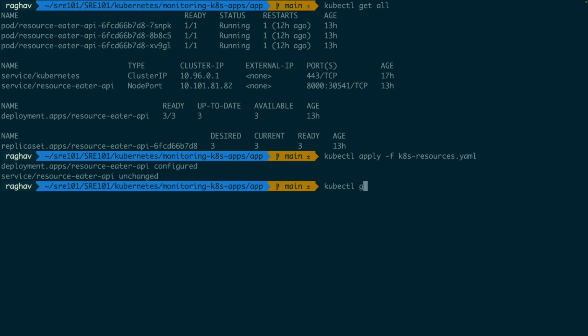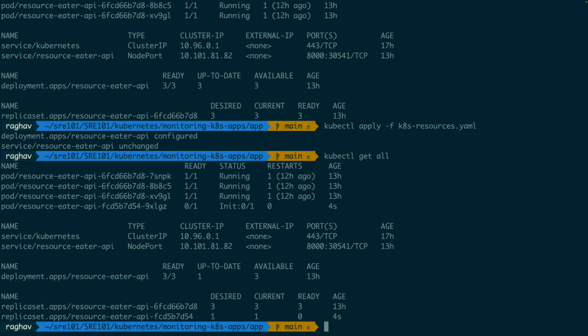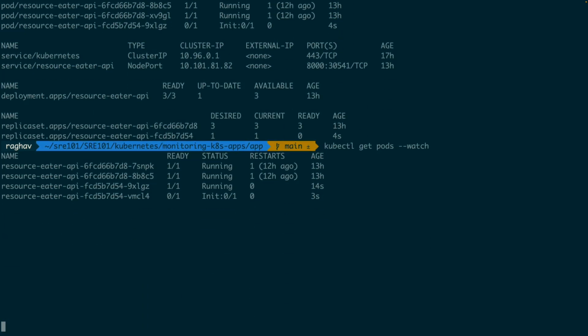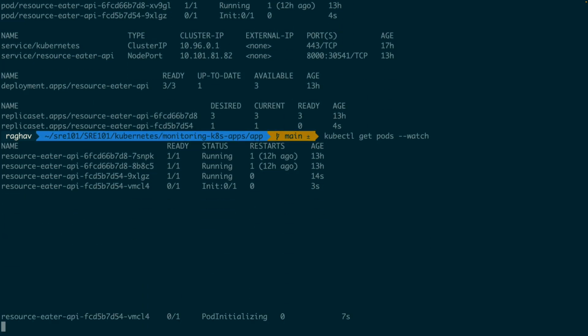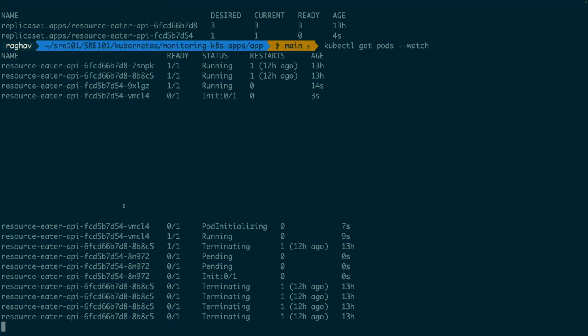Good. Now let's see what's going on. Yeah, some new pods are starting to come up. So I'm going to do, yeah, I have started watching pods. It looks like, yeah, initializing, terminating.